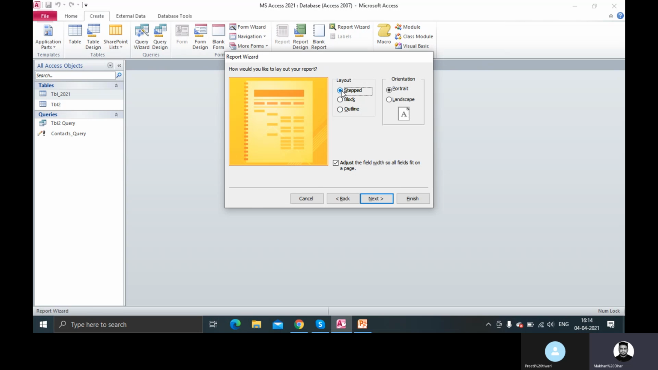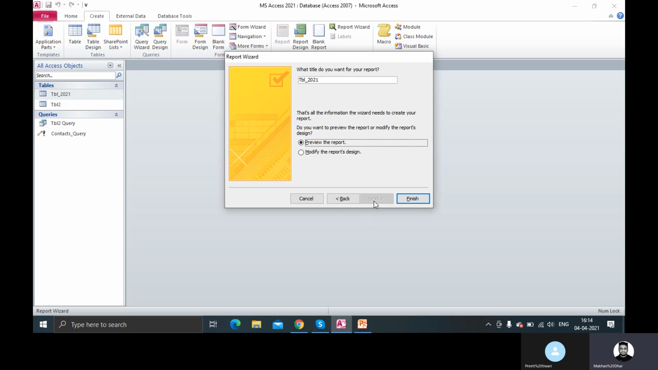So I'm going with the stepped. Okay. Now here also the report size. You want landscape or portrait. If you need portrait, then you can select whatever you want. So I need landscape. So always prefer landscape because that is a good size for any report. And now click on next.